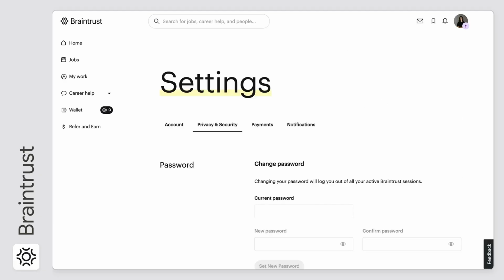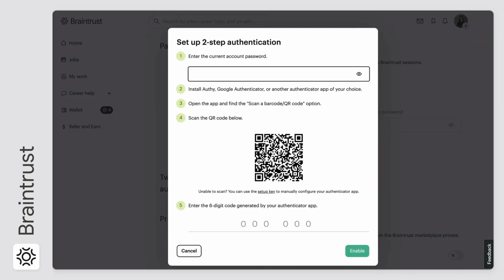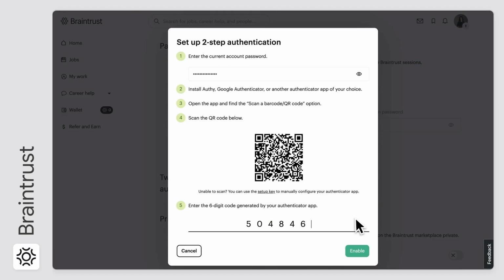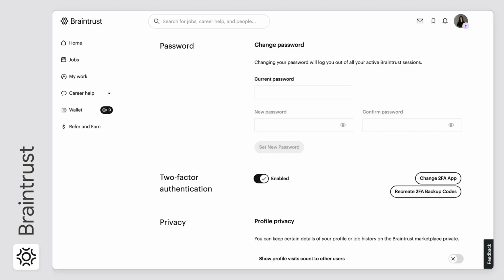Moving on to setting up two-factor authentication. On the Settings page, click the Privacy and Security tab. Scroll down to enable two-factor authentication. Enter your current password. Then, input the 6-digit code from your Authenticator app. Click the Enable button. Review your backup codes and click Continue. Finally, see that two-factor authentication is now enabled.